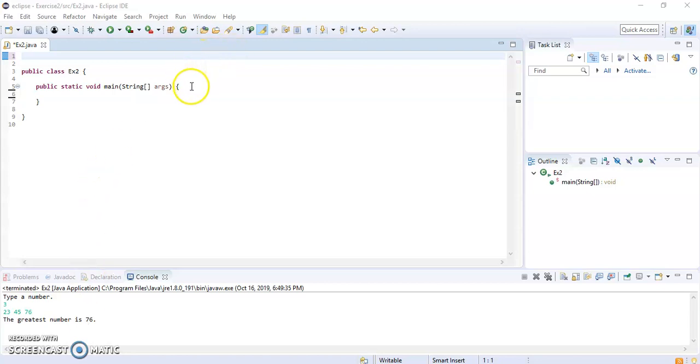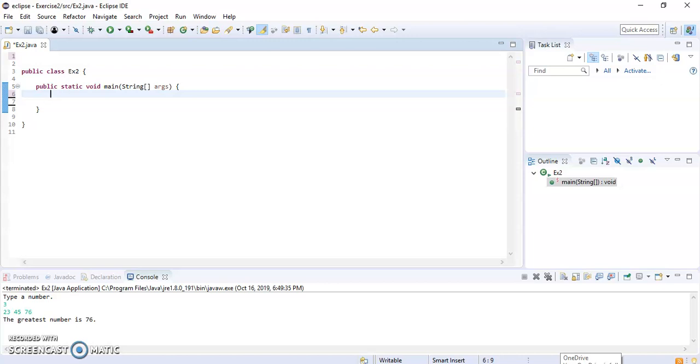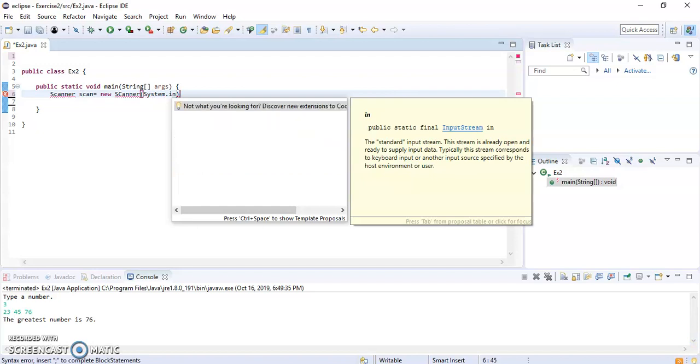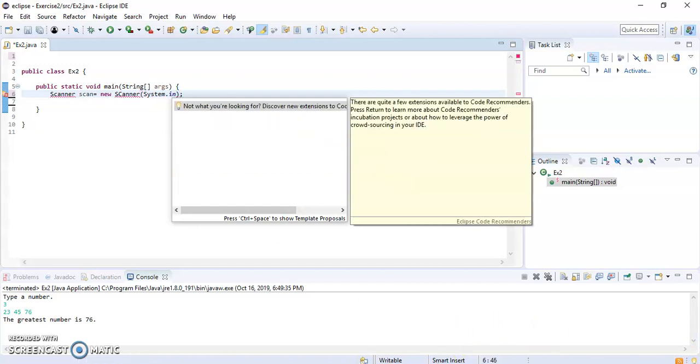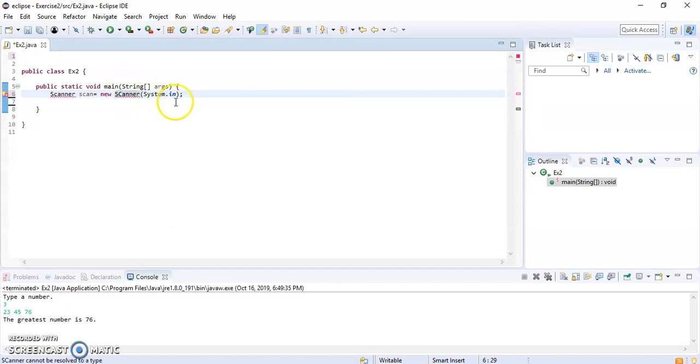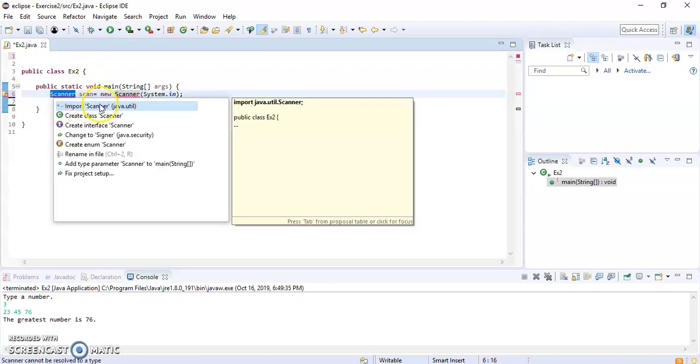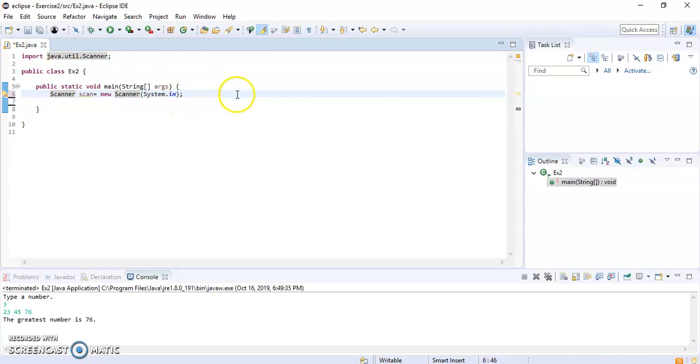First of all, I'm gonna start by declaring and initializing a scanner. So scanner, I'm gonna name it scan equal new Scanner system.in. Okay, and now I have an error. I'll click on the light bulb because I should import the scanner. I double click on import scanner and it's imported.